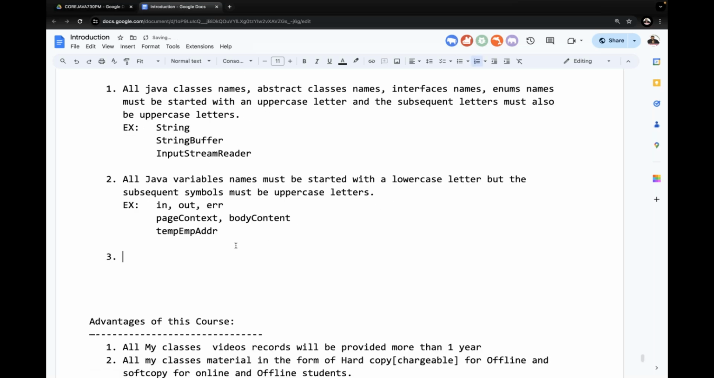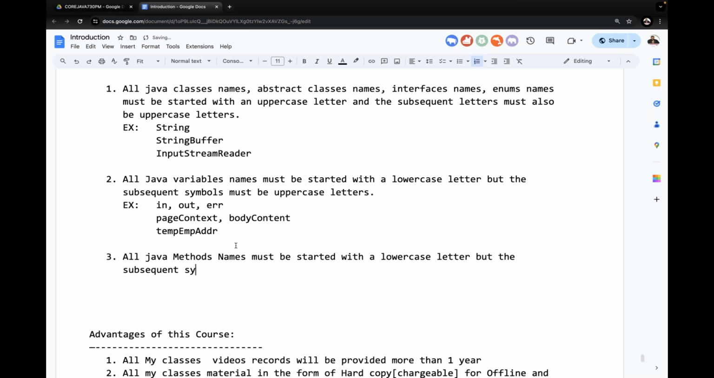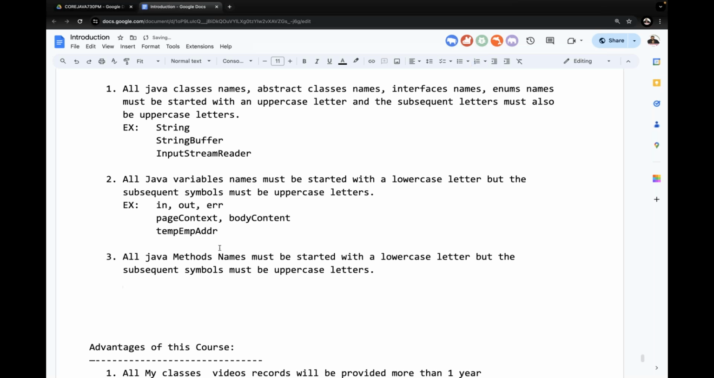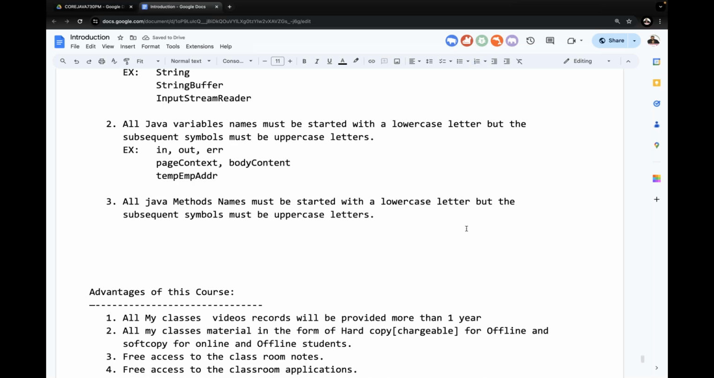Next, point number 3. All of you understand it now. All Java method names must be started with a lowercase letter, but the subsequent symbols must be, what, their uppercase letters. All of you are getting this point or not? Same rule, whatever the rule we have seen for variables, the same rule is available for what, their methods.